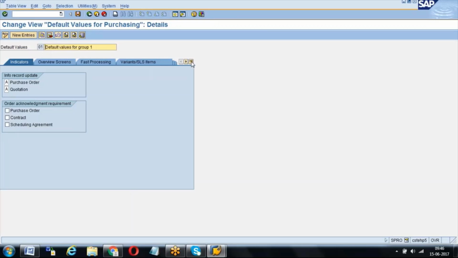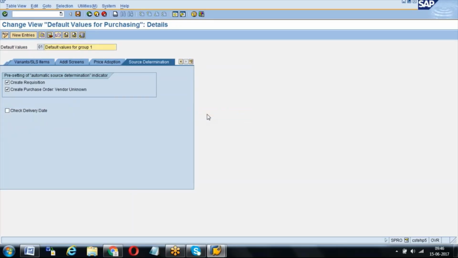Here, when you go to the last tab called Source Determination. In source determination, we should have a tick mark called Create Requisition. This tick mark is available.